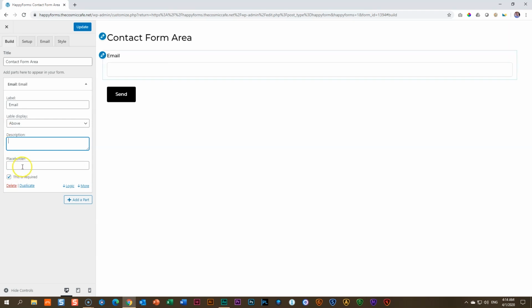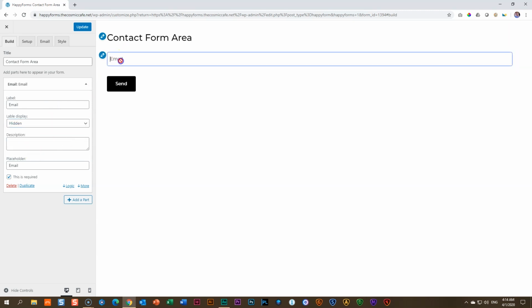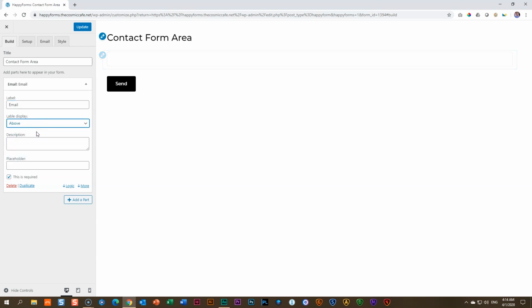You also have placeholder, and this is similar to the label, but not 100%, because if I type in here email, you will see it appears inside. Now I can remove this one at the top, so I can say hidden. And when people fill this in and they click in there, they can type over it and it will remove that. But let's leave the placeholders for now. We don't do any descriptions and we stick to our labels. We're going to put it above.